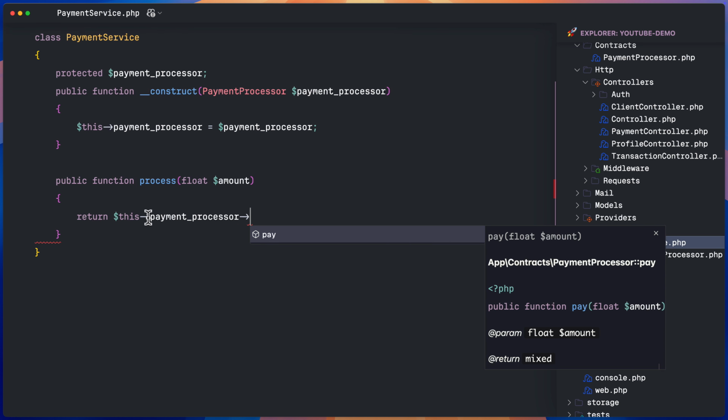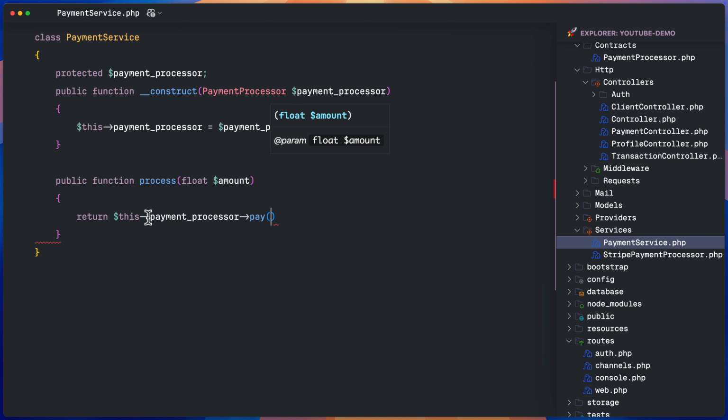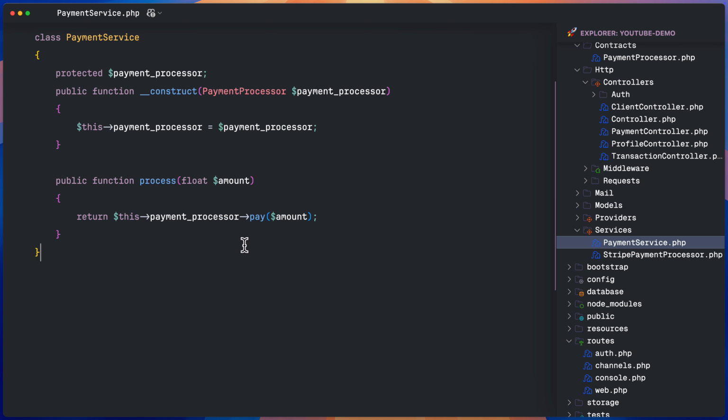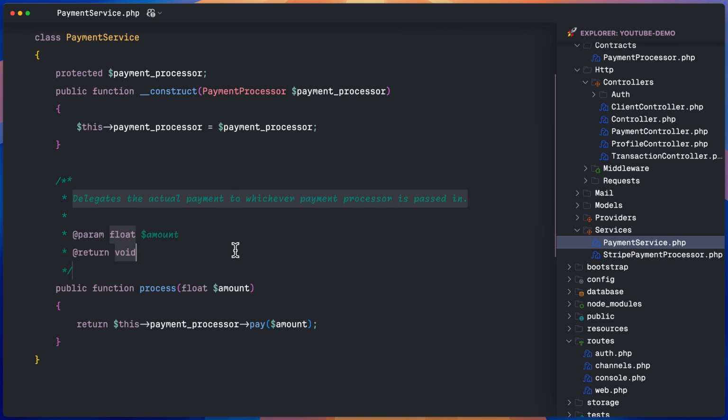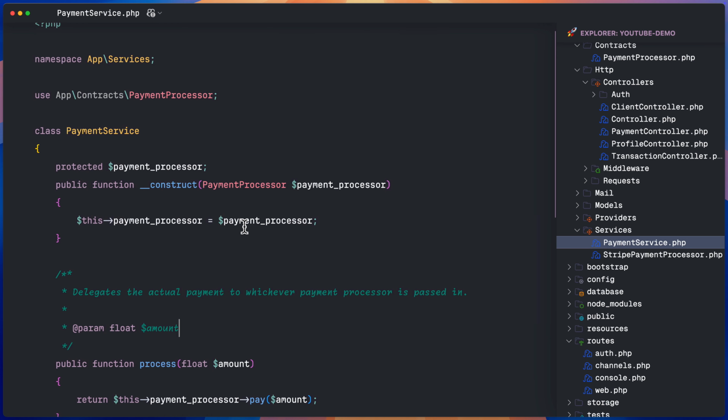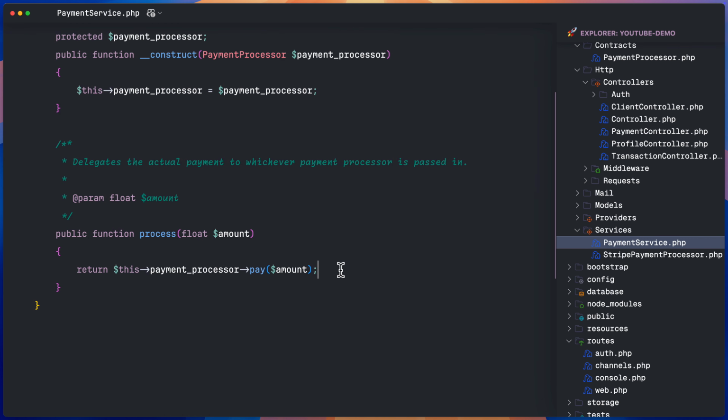After initializing it, we can now make use of it inside the process function. We can return the payment processor, and as you can see, there's the pay function that we declared in our interface. We will supply the amount as the parameter here. So let me add a comment. This function delegates the actual payment task to whichever payment processor is passed in. Okay, this is complete. Let's go back to the payment controller to begin using the service classes we just created.